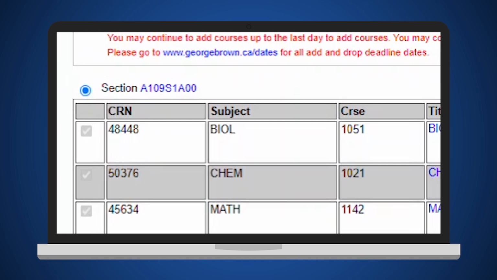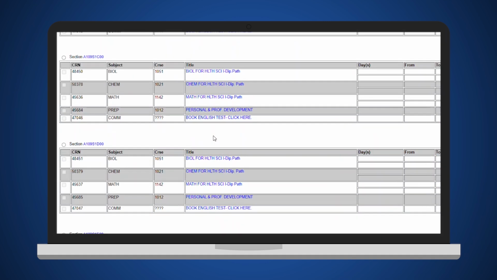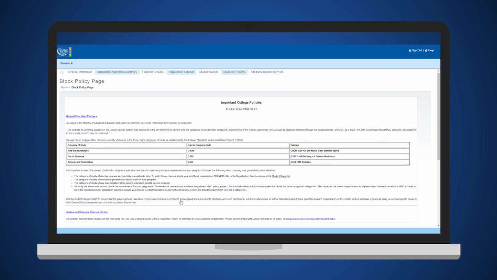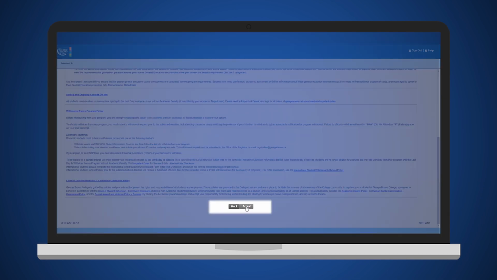Scroll down until you see a section that you would like to select and click the radio button beside the block code. You may continue to the Submit application, but English placement testing is still required. Click Submit. Ensure you read the important college policies and click Accept.